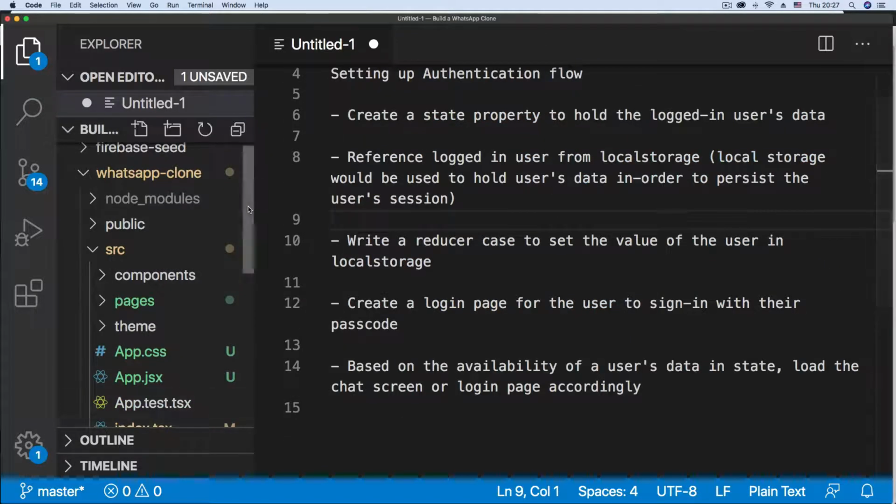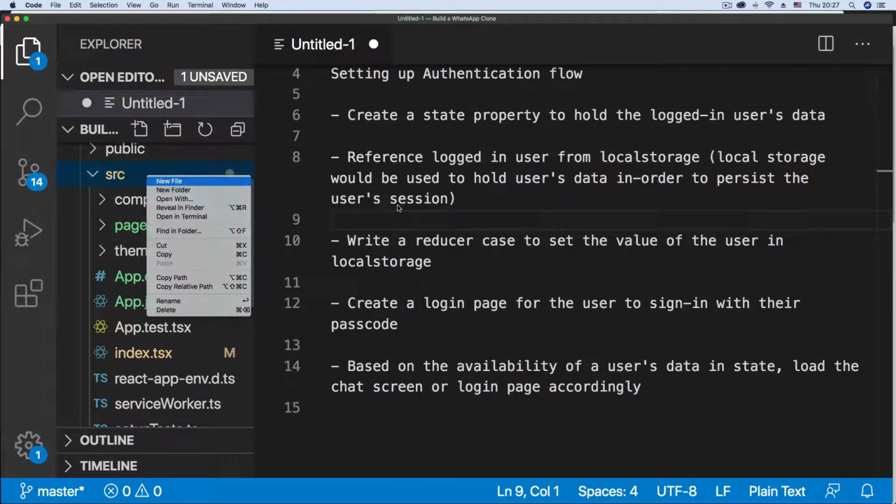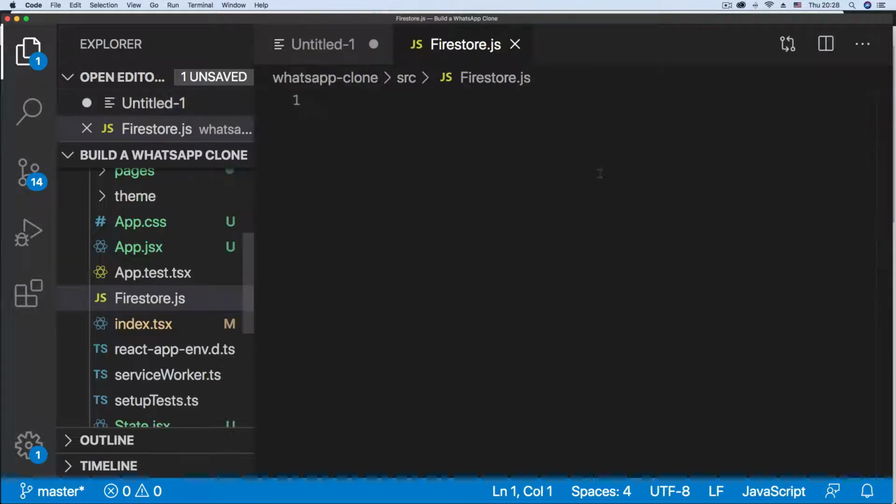So, let's go into our source folder, and inside our source folder, create a file called Firestore. I'm going to name it Firestore because we want to connect to our Firestore database. Just going to create this file. And inside this file, we're going to begin the process of setting up Firebase and connecting to Firestore.